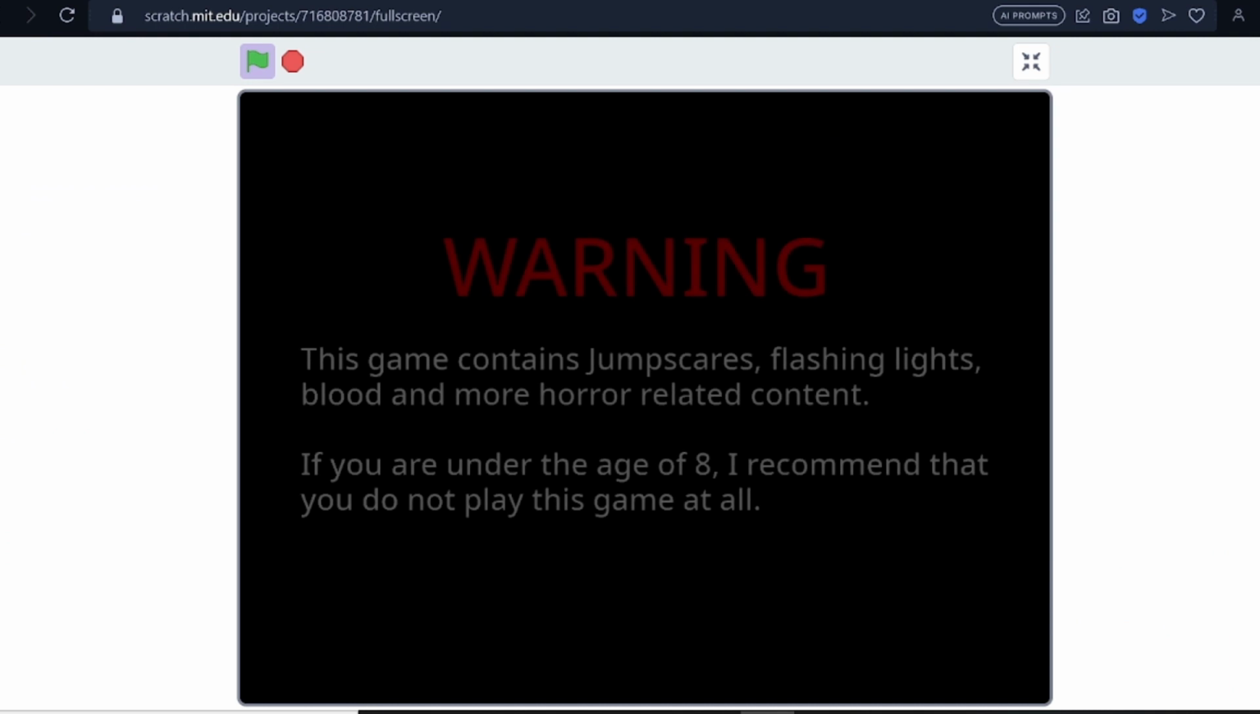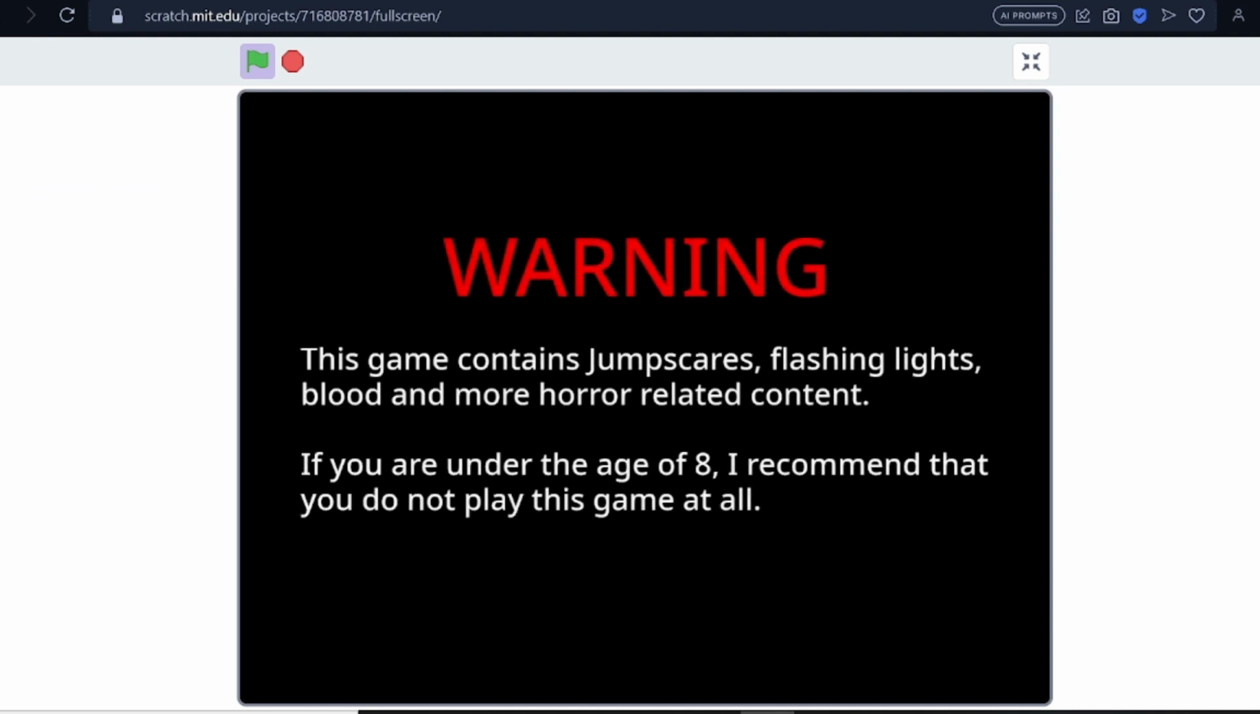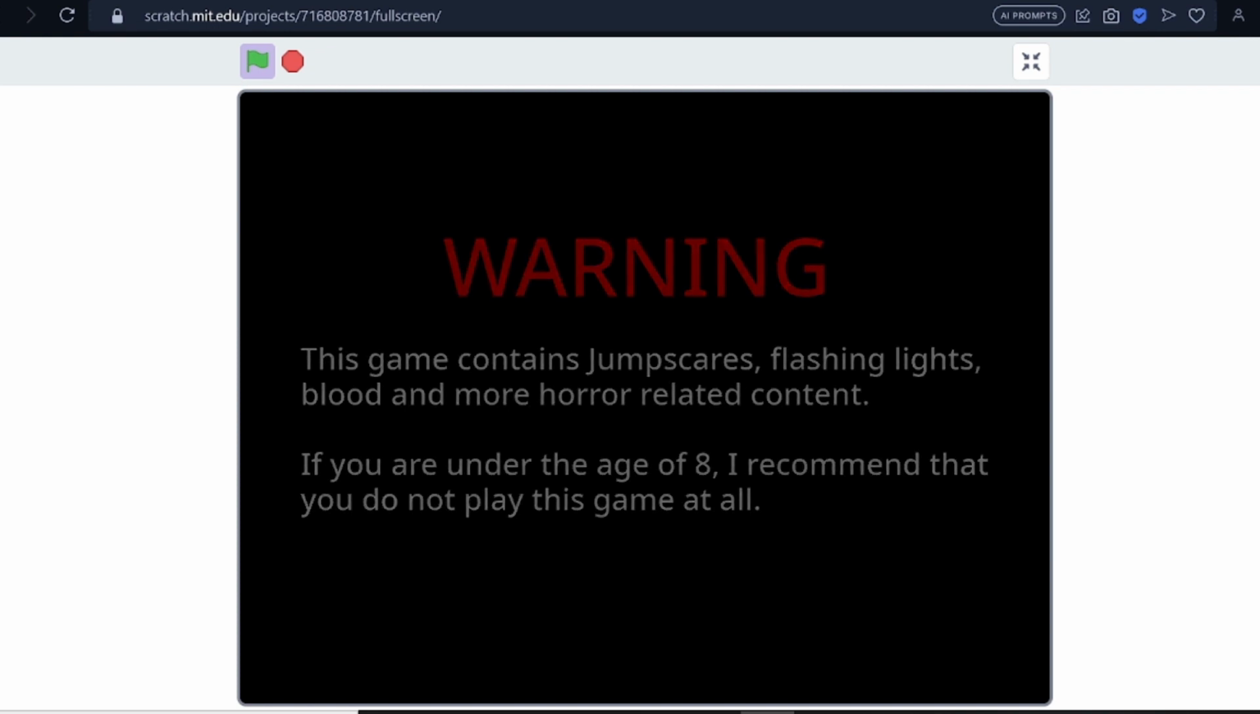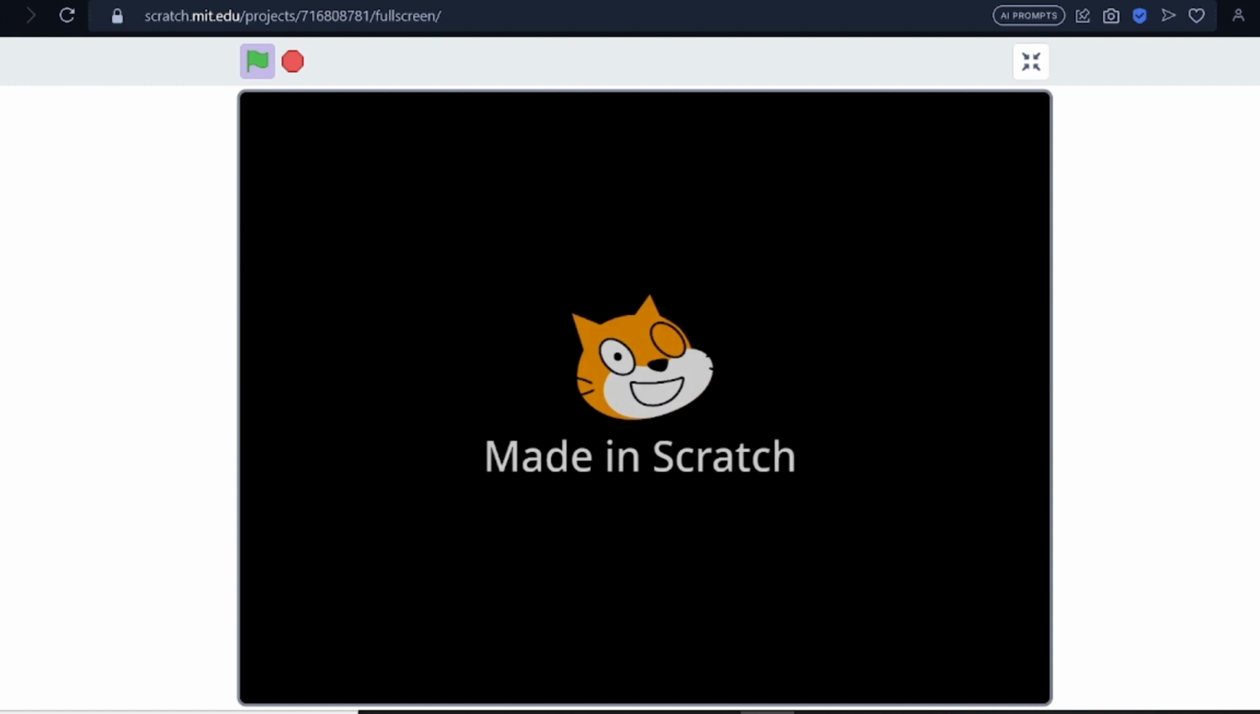So let's watch it. So it shows up our warning screen. It tells us everything we need to know about the game and what we should be aware about, just in case you know you have a heart condition or anything. And then it fades out, and then the Scratch cat fades in, made in Scratch. And then after a few seconds, it will fade out.